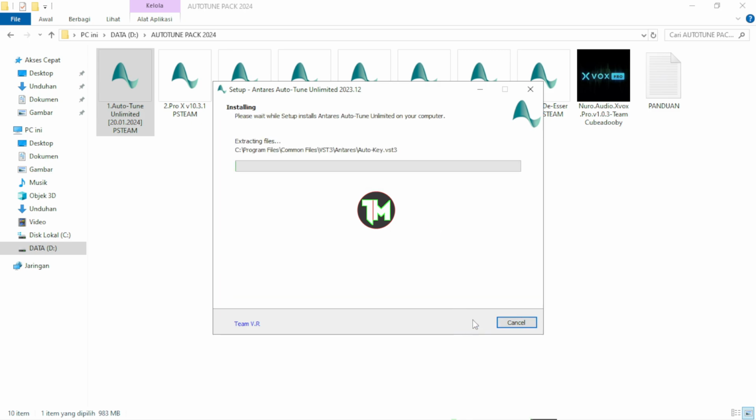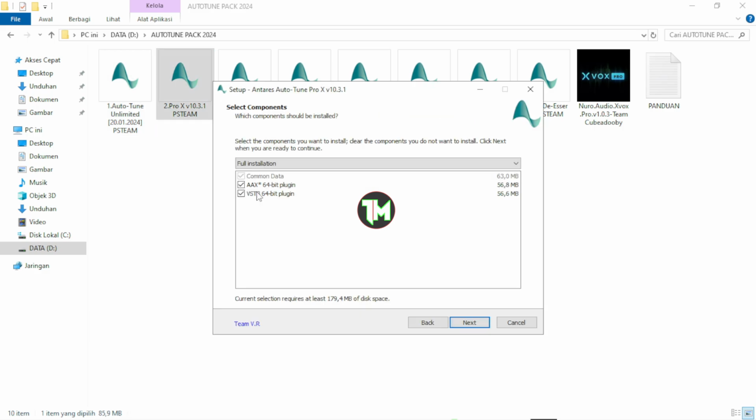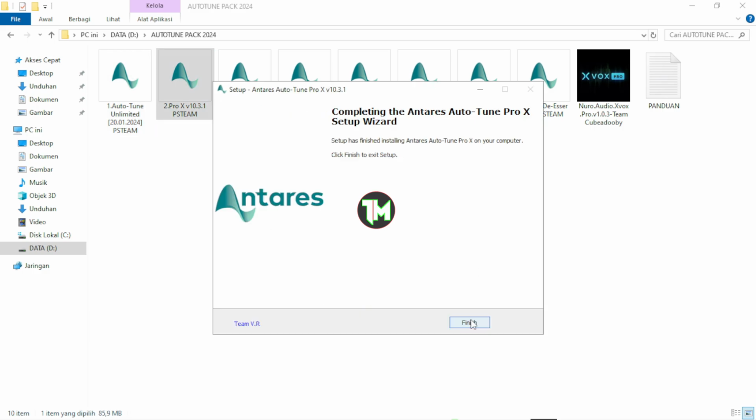Then you will extract the files. They are in C program files, common files, VST3, Antares and the name of the plugin. Let's wait for the process to finish because the process is quite long, since it's a few MB. After finishing extracting and installing it, we just click Finish. For the second plugin, namely Pro, we click Finish.